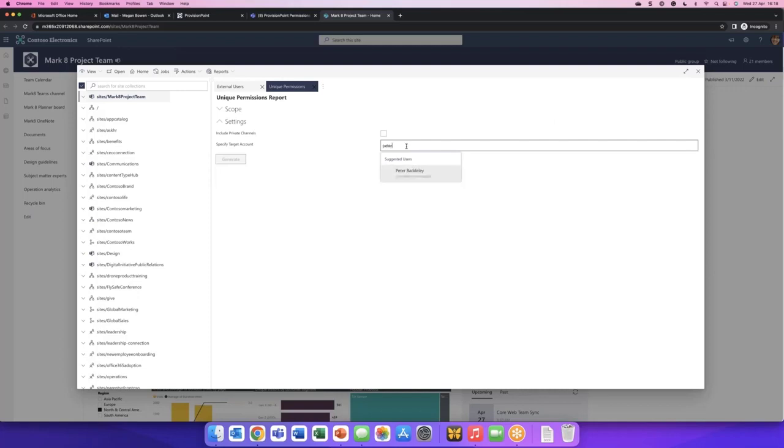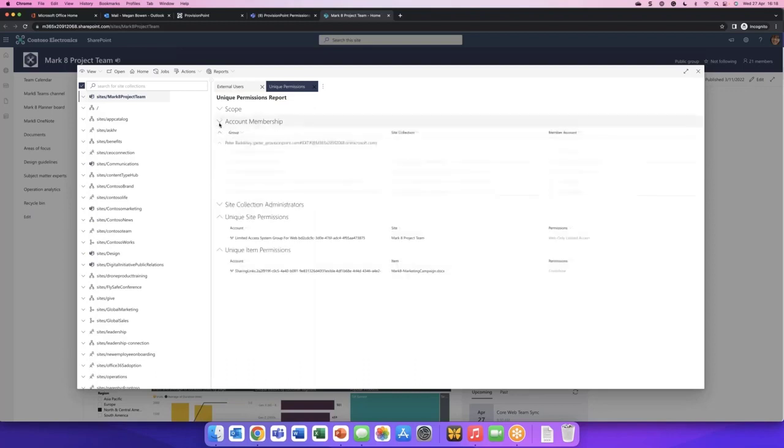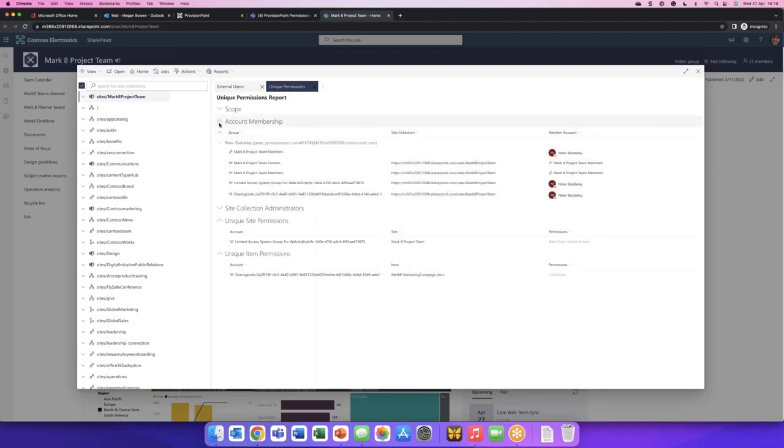So if I wanted to drill into Peter, who's one of the external users, I can come in here and see what different permissions he's got, what membership he has within my site, or even running that across multiple sites and teams, so I can get a full view of his level of access.